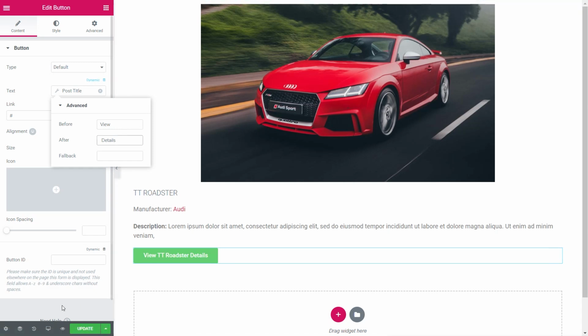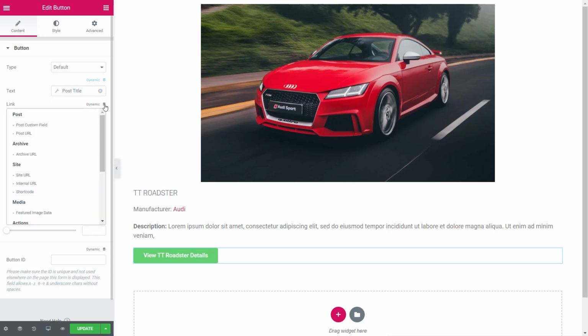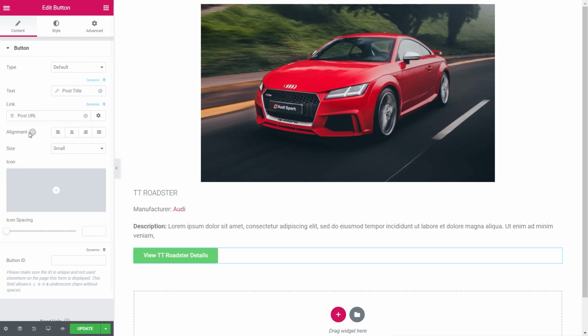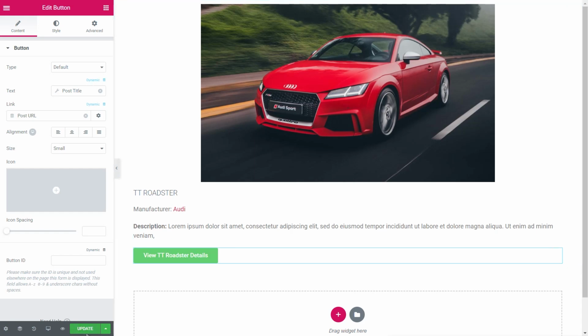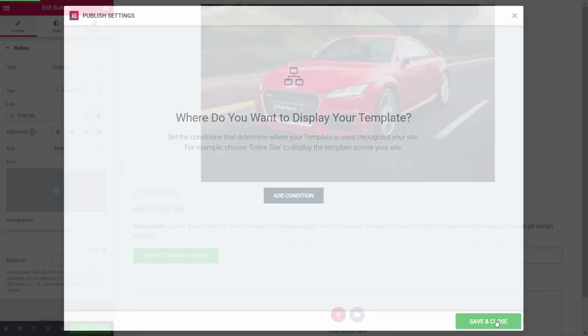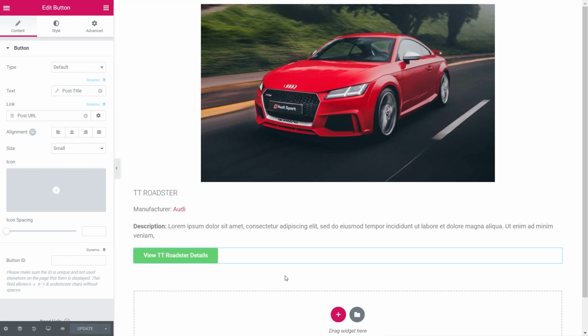So it makes a much more obvious button as to what's going on. Next up, we need to put a link in there, and what we're going to do is click on the dynamic option again, and we're just going to say post URL in exactly the same way we did with the vehicle picture. Okay, so we've now created the basics of this particular loop item, this template for the loop. So we're going to hit update on there, Save and close because we don't want to apply any conditions to it.